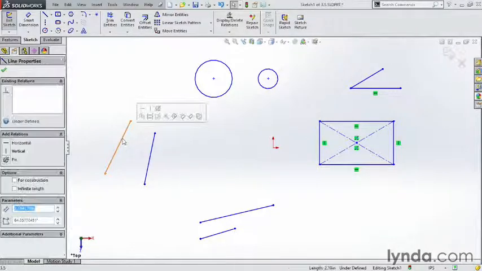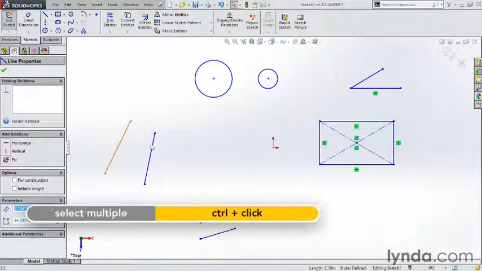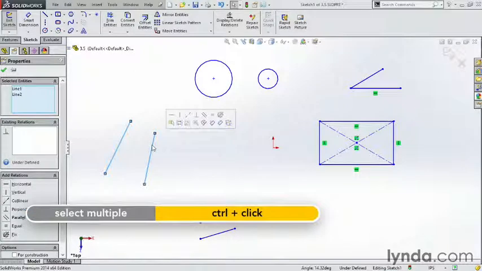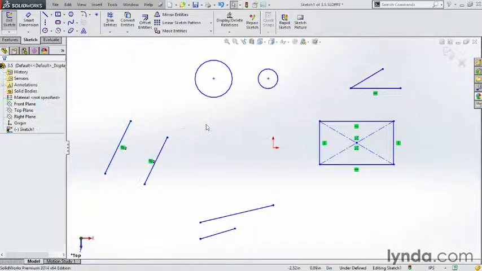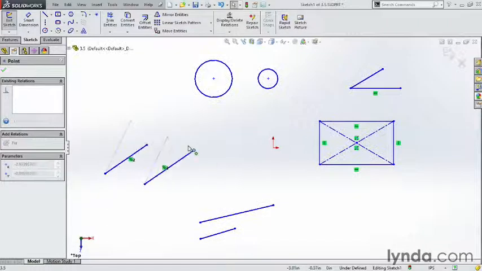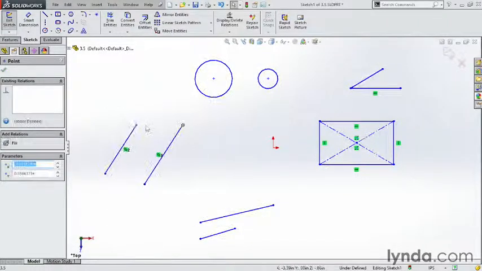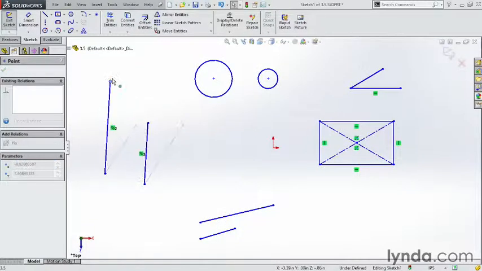Next, if I choose two lines, this line here, hold Control, and select the next line next door to it, I've got a lot more options. I can say these lines are horizontal, vertical, collinear, perpendicular, parallel, or equal. In this case, let's try out parallel. Wherever they are, they happen to be parallel, and if I grab one, I can move it around. Notice they operate as a team now. They're both parallel no matter where they are, and I can still change the length.